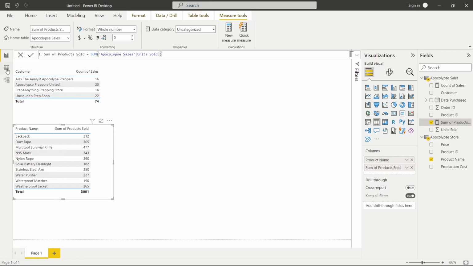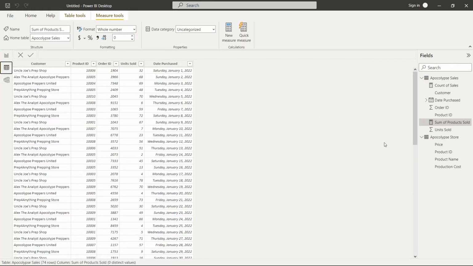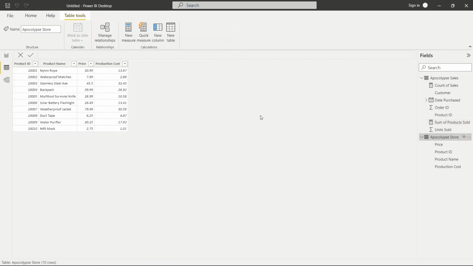So really quickly, let's go back to our data. And let's go to the Apocalypse store. Now, what we have right here is we have the price and we have the production cost. And we want to see how much profit we're getting from each of these, as well as we can take a look at the units sold and see how much money we are actually making.